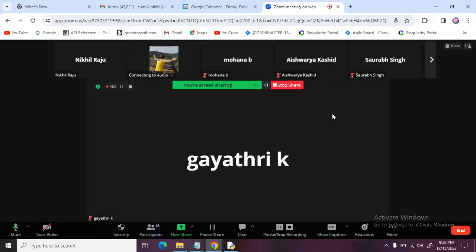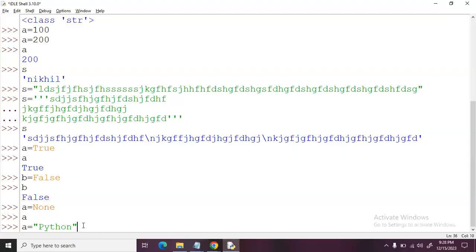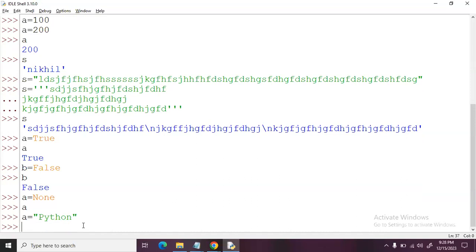Got it, right? So now I have taken a variable called a, and I'm assigning the value Python to the string a. Now let's understand how we slice this. Whenever I say the word slicing, what do you mean by slicing? Slicing means cutting into pieces. When I give a full apple and say slice the apple, you will cut it into pieces, right?